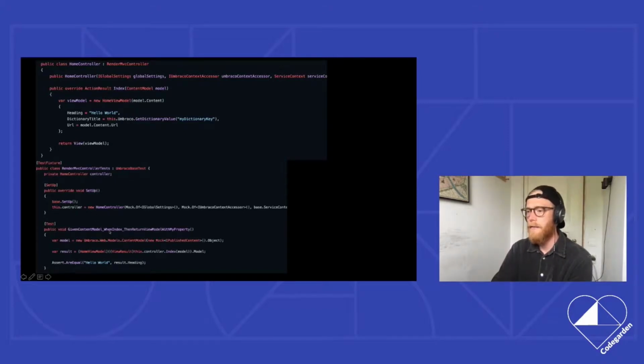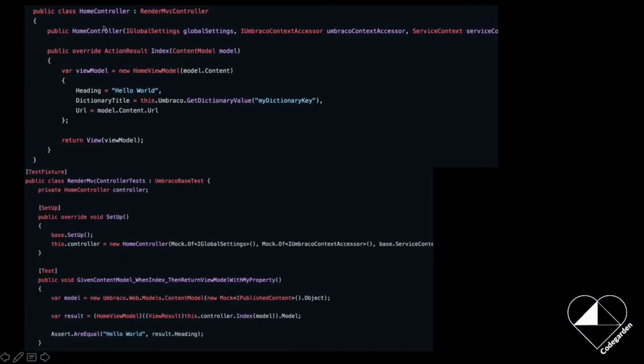So this is a basic test in Umbraco, and what you're going to notice here is this constructor over here. If you're not doing unit testing today, then you might not use this constructor at all, or you're just using it with your own services injected. But when you're doing unit testing, you're going to have to explicitly throw in all the dependencies that the render MVC controller needs, which is good because then we can mock them and we can make them behave the way we want to and perform tests on it.